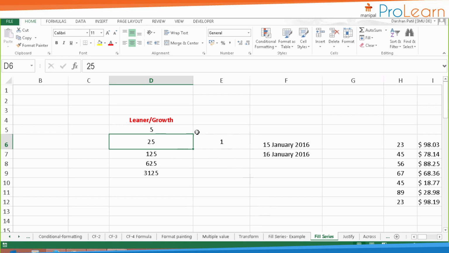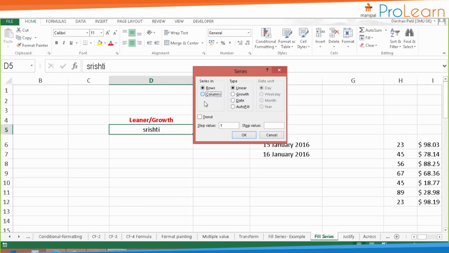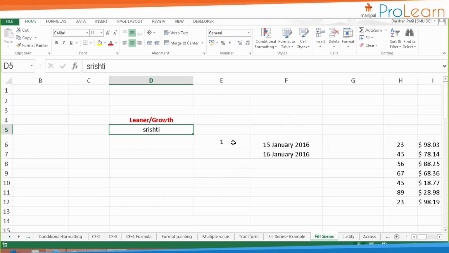Linear is addition, growth is multiplication. Say, for example, I type a name, I'm typing her name, Susti, here. Right? If I take this data and Fill Series, Column, and Growth, anyway, linear or growth you can take, and put any step value, and the stop value is 500. I just click OK.